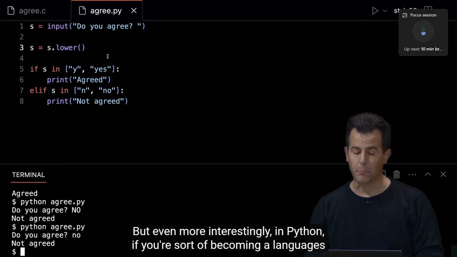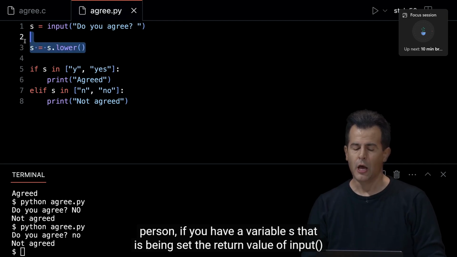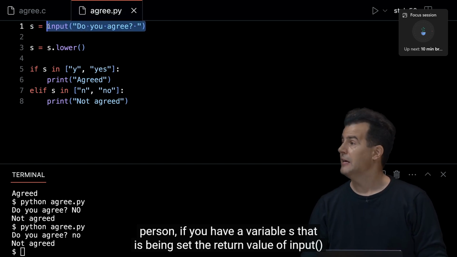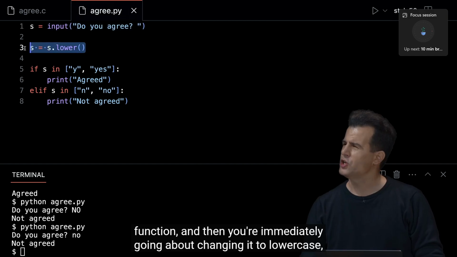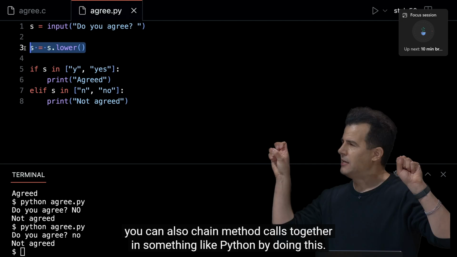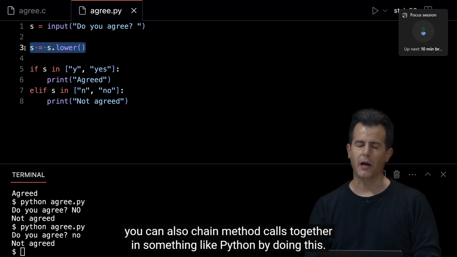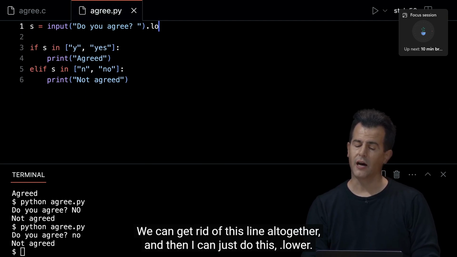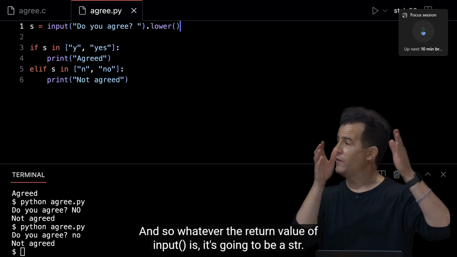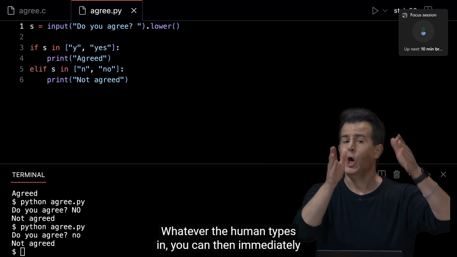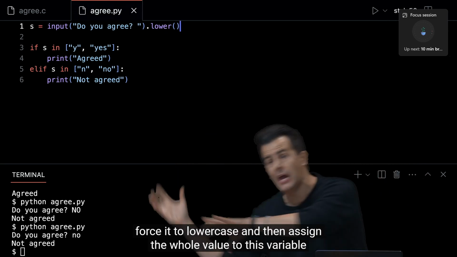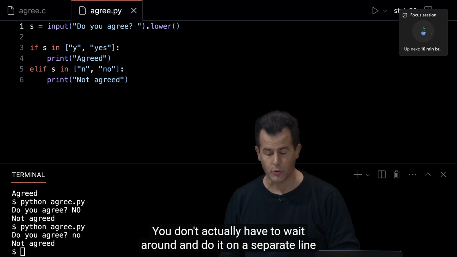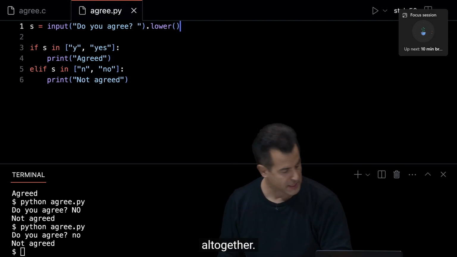But even more interestingly in Python, if you're becoming a languages person, if you have a variable s that is being set to the return value of the input function, and then you're immediately changing it to lowercase, you can also chain method calls together in something like Python by doing this. We can get rid of this line altogether, and then I can just do this, dot lower. And so whatever the return value of input is, it's going to be a str, whatever the human types in. You can then immediately force it to lowercase and then assign the whole value to this variable called s. You don't actually have to wait around and do it on a separate line altogether.